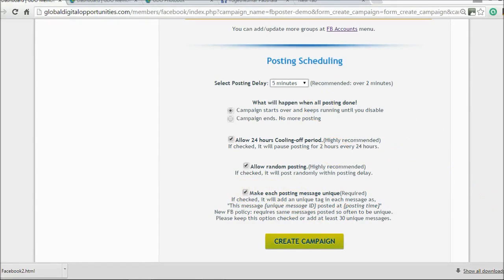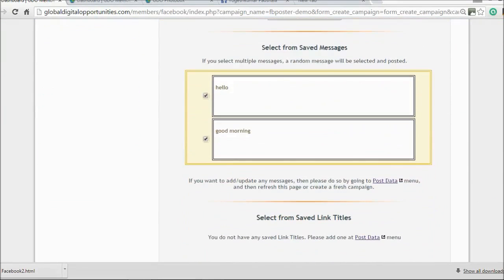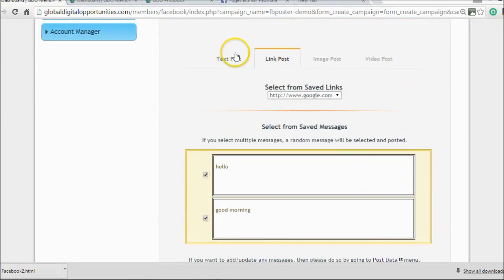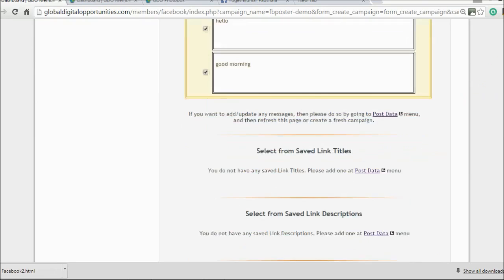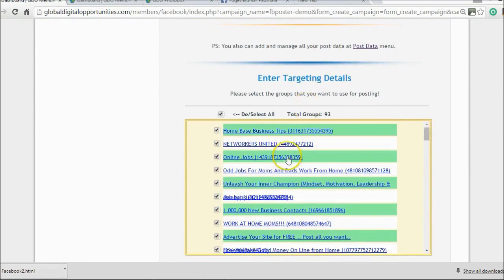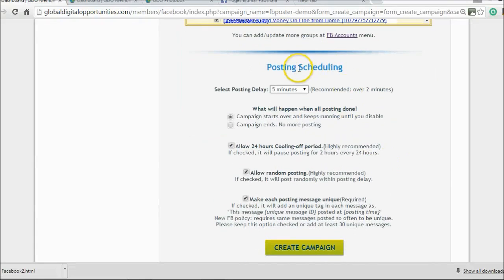Once all done, let me recap what you have done. First, you feed the data depending on what kind of post you want to do. If you want to do just text, then just message. But if it is a link post, then you feed all this data, right? Then targeting: if these are pages, then you can select all your pages where you want to post. If it is groups, then you can put your groups. If it is your wall, then you put your own wall. Or if it is friends' walls, then there will be a list of the friends where you want to post. Once that is done, just do scheduling, or just keep everything as default.